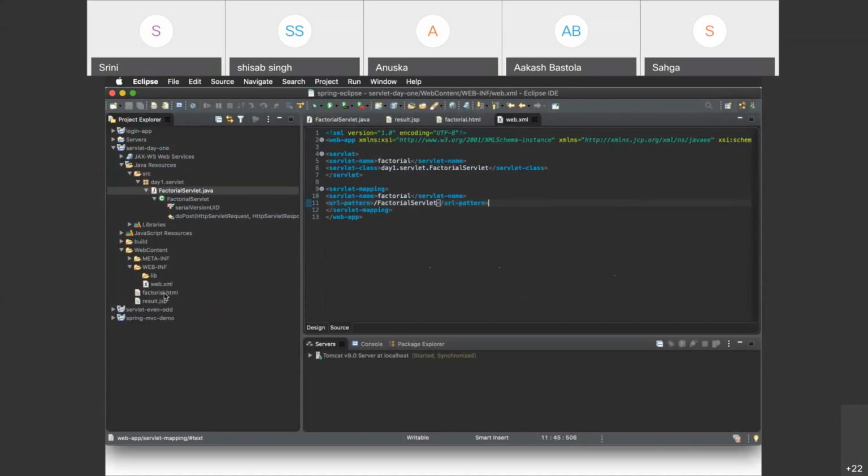Yes, factorial.html and result dot these are HTML, they should be in web content. So it's fine also. He shouldn't have that forward slash in front of factorial servlet. That's the problem. I should map the URL pattern, right? So it should be with a slash. Yeah, it should be.